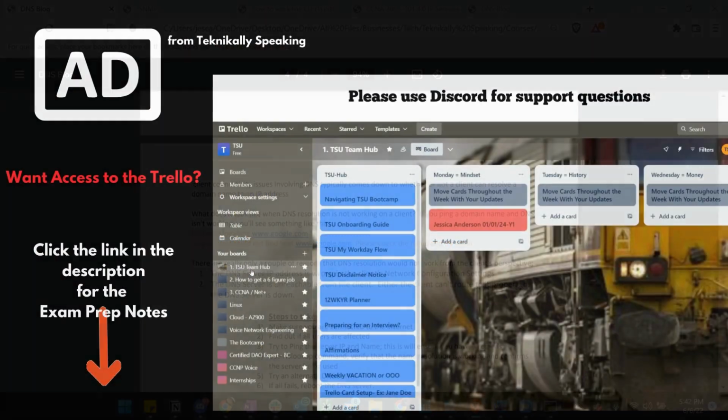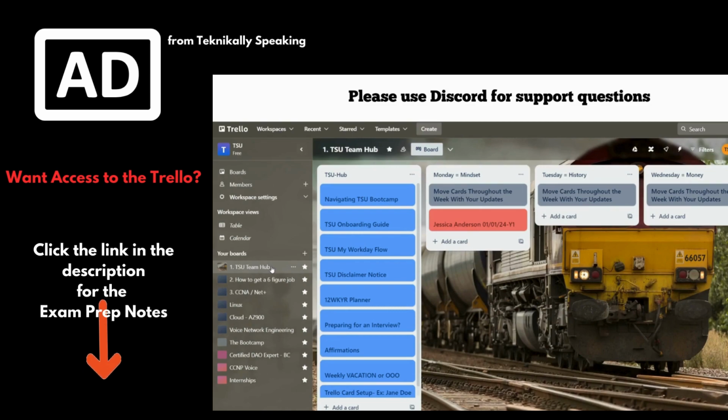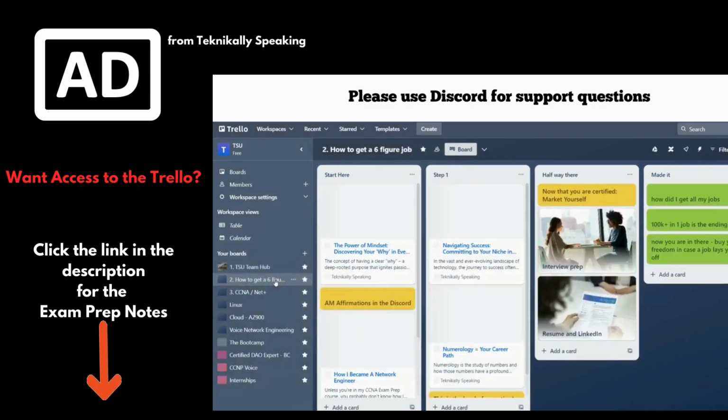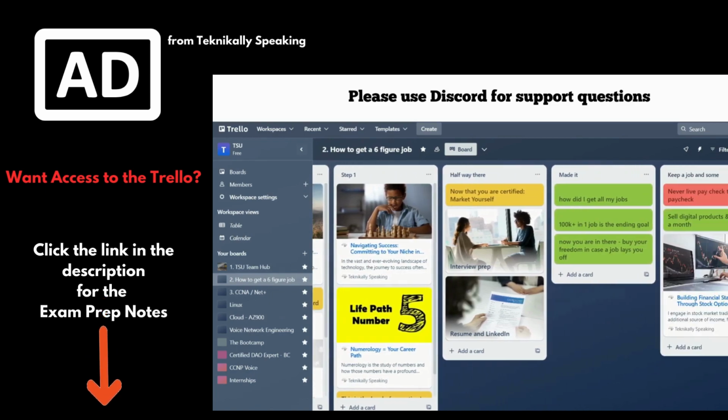That's an example. Number 1 is TSU Team Hub. This is where all our hub information is at. This is where you'll go first, and you can ask questions here, create a nice card with your name on it, and let us know what your goals are, so we can help you accomplish that. The second board is how to get a 6-figure job. This is my exact path on how I was able to break into tech and get a 6-figure tech job.